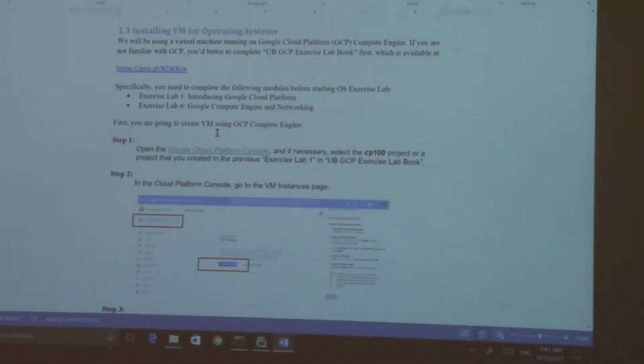Today we are going to create the virtual machine for operating system this class. So as I explained the last time, the GCP provides the 4 main category of the service. One of them, most important part, is to create a computer server. Okay, that's called the VM, in terms of the GCP or the cloud computing. So we are going to create a virtual machine, which means we are going to create our own computer.